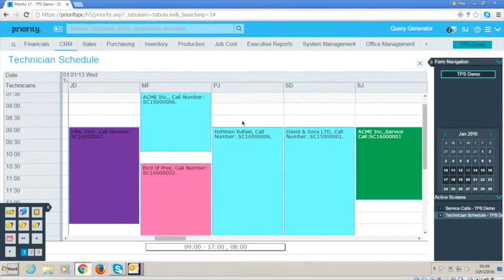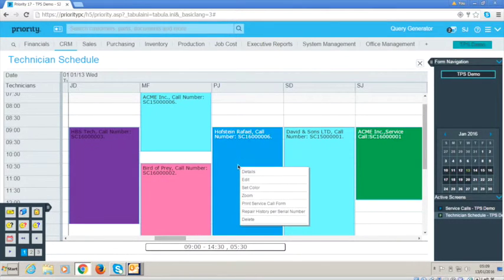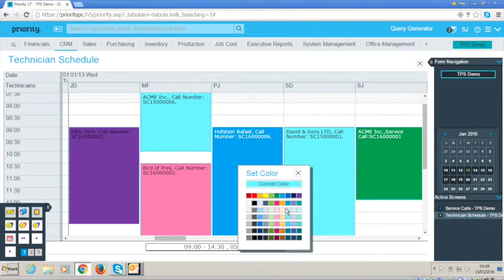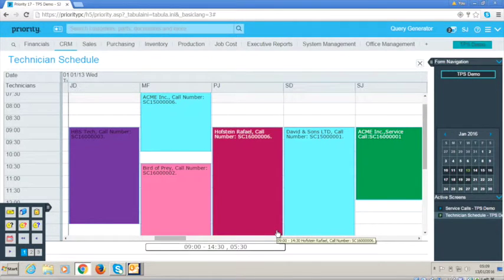One final point about the technicians' calendars is that any of these calls can have their colors set. The colors can be set via a logic, but in this case I'm just going to set the color manually. You will determine what your colors mean. It might be the type of work that's being done, it might be the urgency, there could be a number of different pieces of logic that dictate colors.